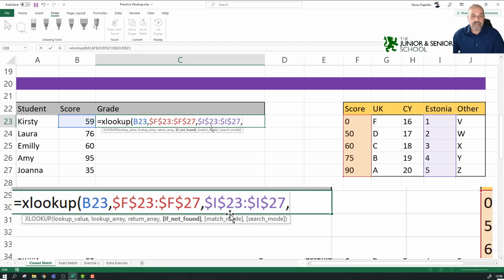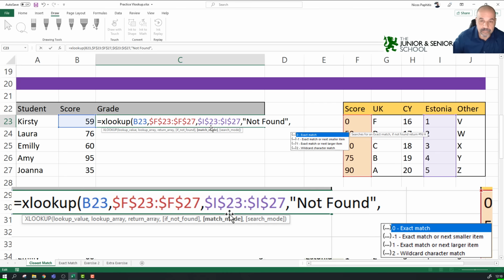The next parameter is, what should we put if a value is not found? If it's not found, then I'm going to put speech marks, not found. Just as easy as that. I'm just going to put some text. I can return a value, I can return a cell reference, I can return a function if I like. But I'm just going to put not found, comma.